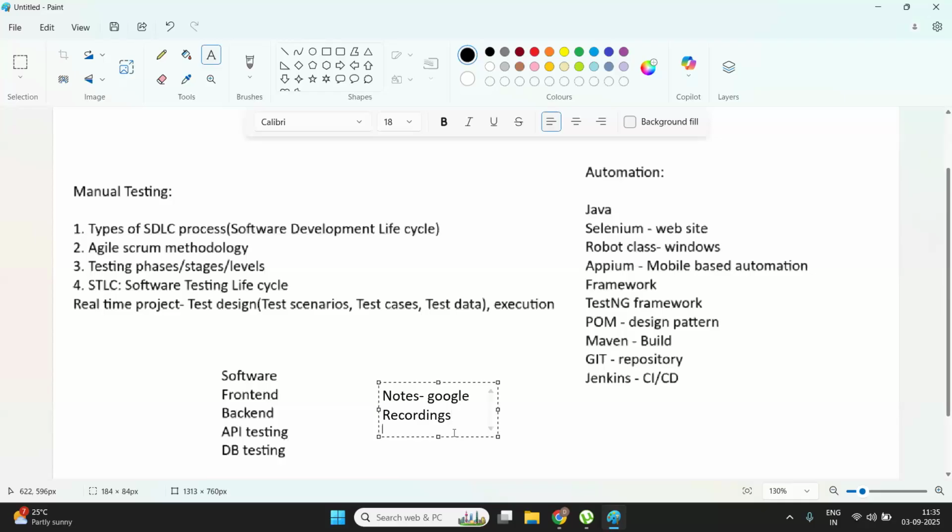Once your manual is done, we will be taking some tests for the manual stuff. For automation also, we will be taking exercises with real time examples.